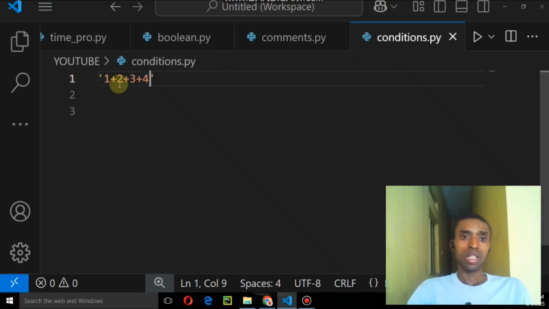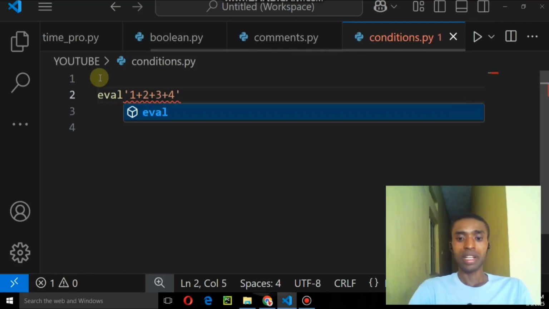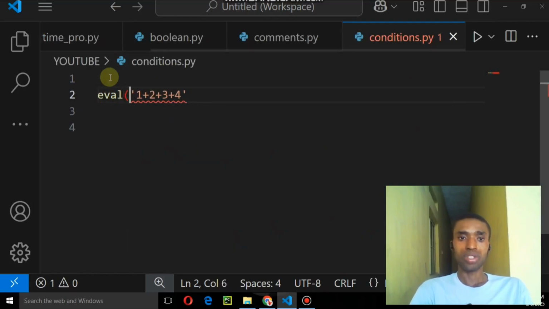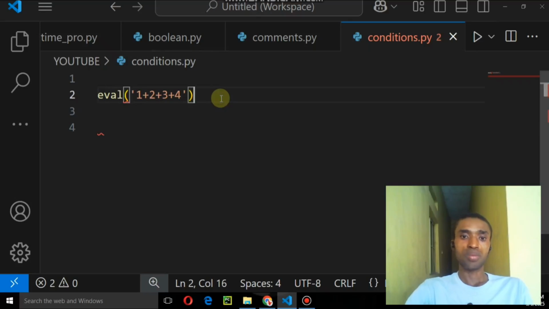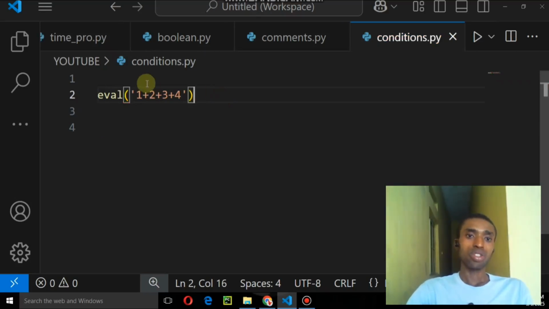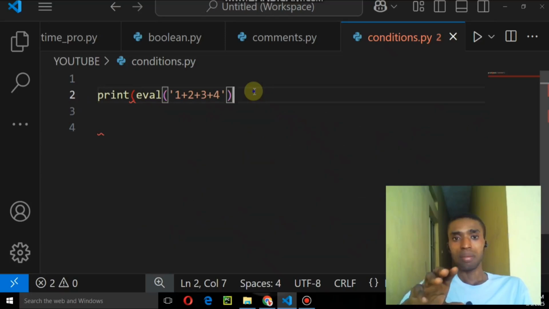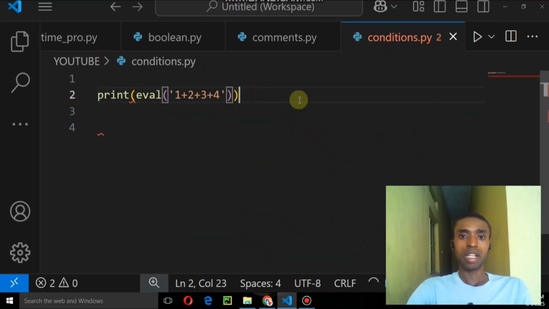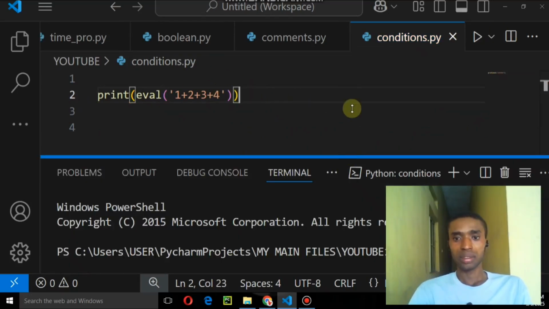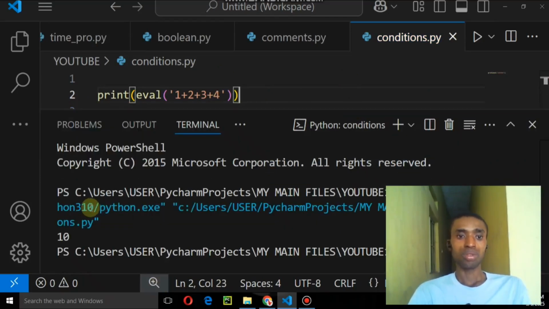So how can we do that? By putting eval in front of it. This eval, like I said, is a built-in Python function, and then we include this expression in it. It's going to automatically perform the mathematical operation on the string that we specified there. So let me print it out myself. You can see I was able to get 10.